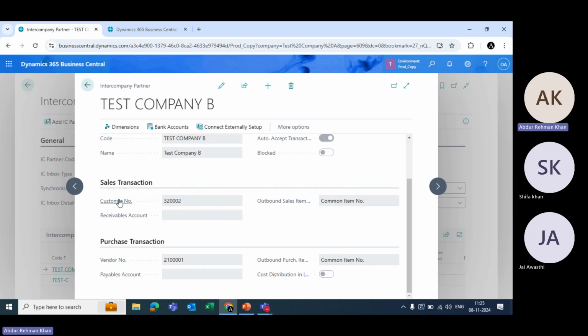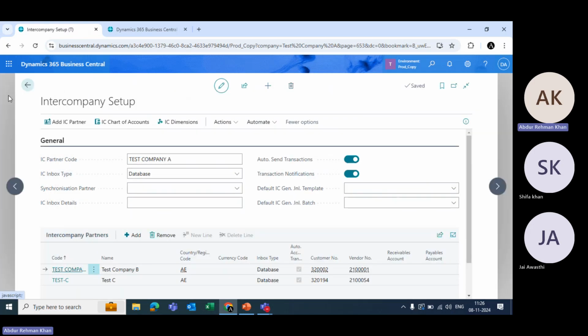For that, we have a customer. So we have to create a customer in company A in the name of the other entity. I have created a customer B, which is the other entity, for the sales transaction. And for the purchase transaction, I have created a vendor B, which is also the other entity. So in customer, I have created customer B, and in vendor, I have created vendor B. So this is the intercompany setup and intercompany partner in legal entity A.